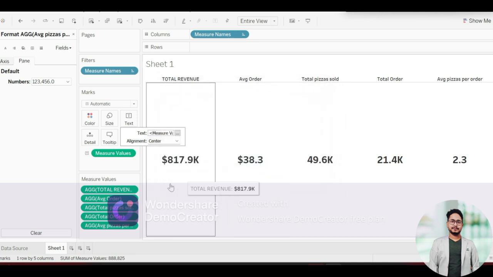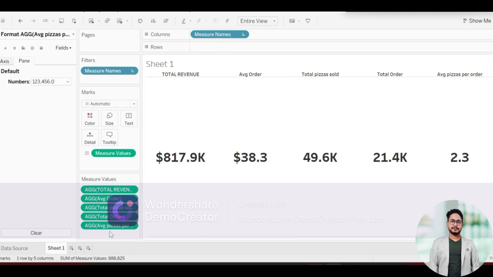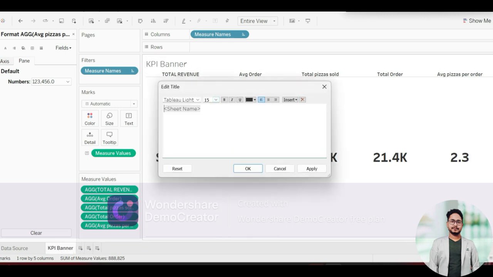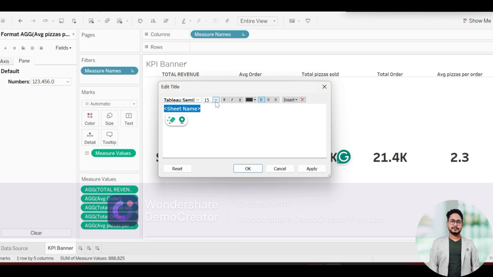So we have done the formatting a little bit. So let's rename the sheet. We will double click on this and name it as KPI banner. Now KPI banner is done. We will do some editing here also. Let's see, I'll give this Tableau semi bold and decrease the size a bit, keep it 12 and bold.